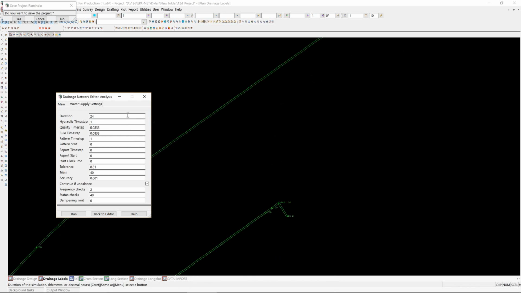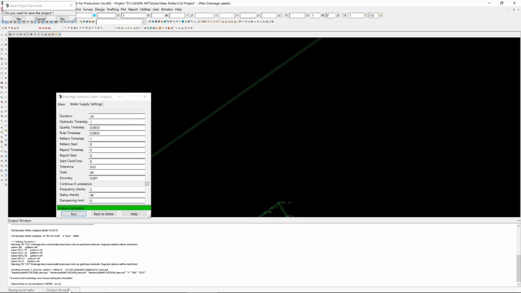Our hydraulic time step is going to be 1 hour. Our quality time step would be 5 minutes. If we had any rules, that would also be 5 minutes. Then we have things for patterns, if we're having variable patterns, and start clock times and tolerances and trials and various things. But generally you can just use the defaults; in fact, I think I've always used all the defaults. So if we hit run, it'll run the simulation. It's finished. It ran in a couple of seconds.